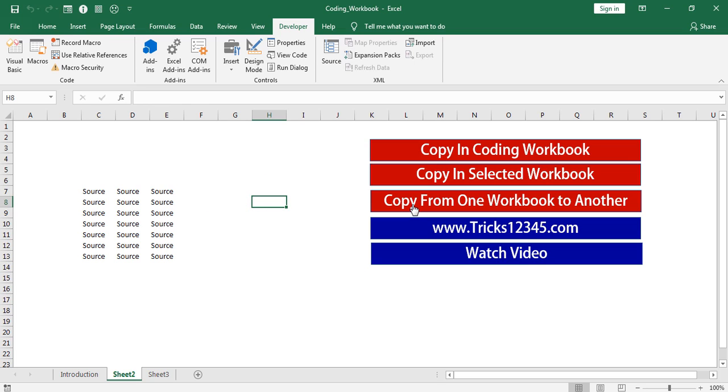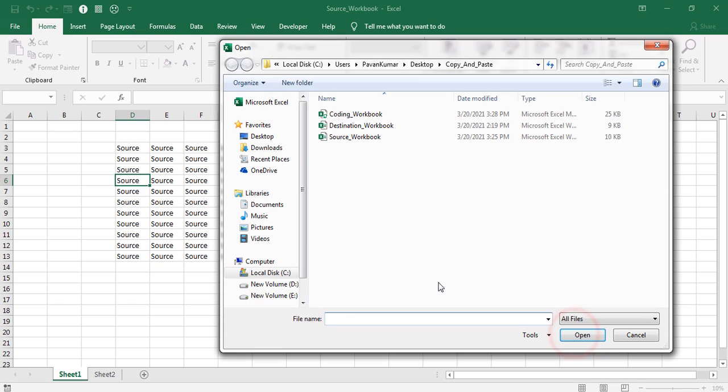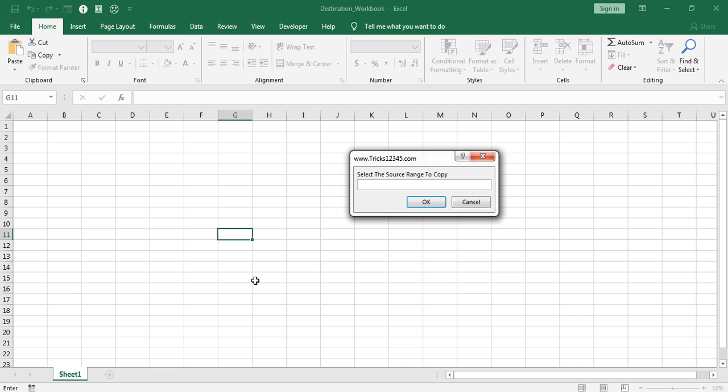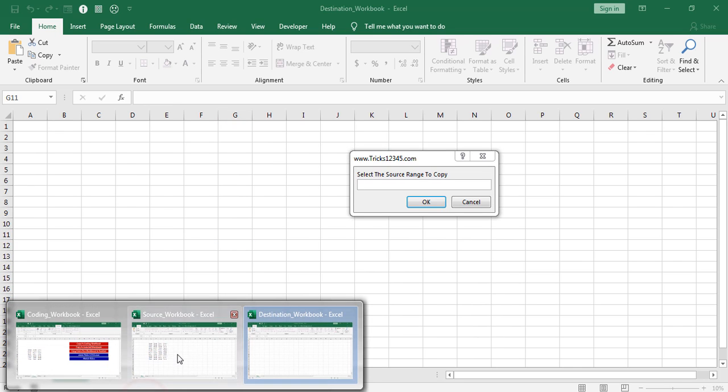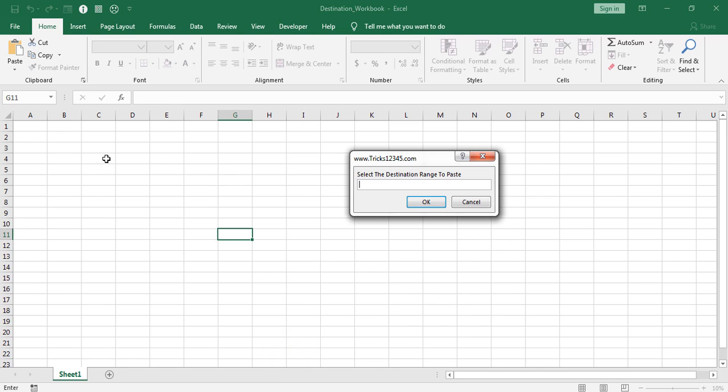Click on third button. First I am selecting the source workbook. Click on open. Thereafter I am selecting the destination workbook. Click on open. Next I am selecting the source range. Here from source workbook I selected the range. Click on OK. Thereafter I am selecting the destination. Click on OK.